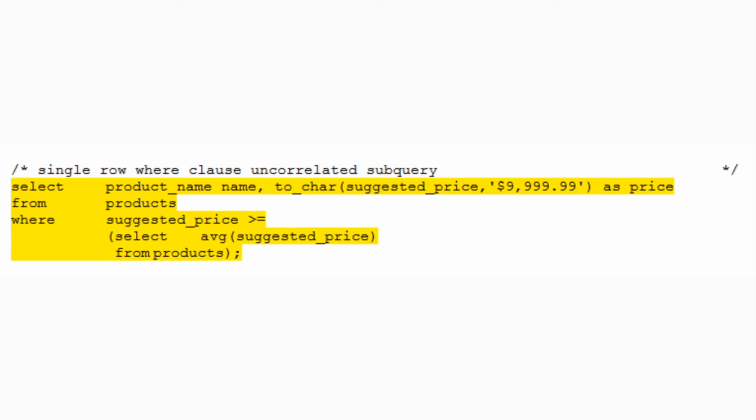Okay, we're going to start with a perfectly safe subquery: a single row, uncorrelated subquery in the where clause of the outer query. No problem at all here. Perfectly fine with respect to performance. So let's check this out.